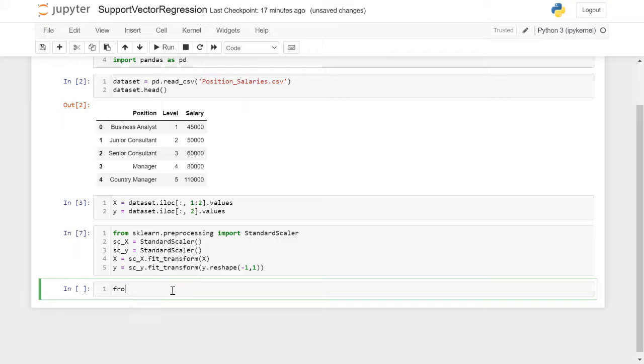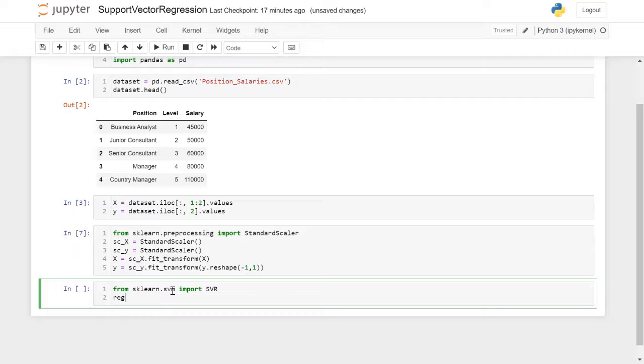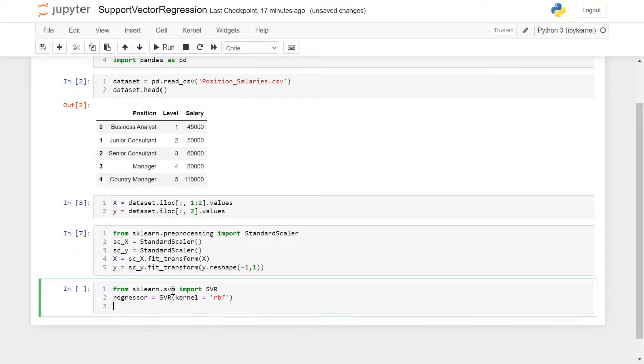So now we get the data scaled. We are going to use this in SVR. So we are going to import SVR from sklearn. For kernel, we are here using the default value RBF, and we can check what the result will be.